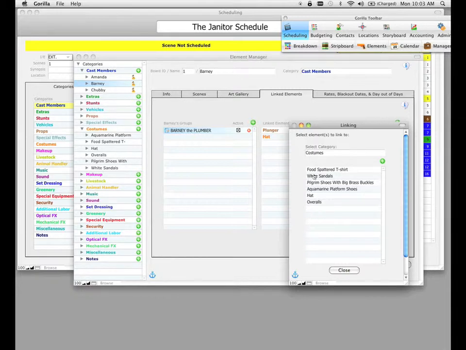Notice in costumes, I don't have overalls. I can click this green add button and then add overalls to this list and then click on, oh, I do have overalls, I'm sorry. Let's say something else, for example. I could do that and then on the fly, add elements immediately to my linked elements group. Okay, so let's go ahead and close that up.